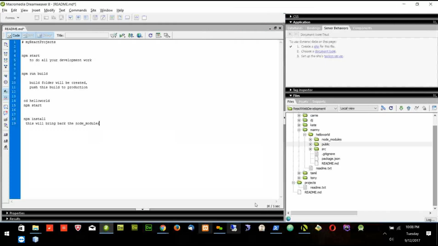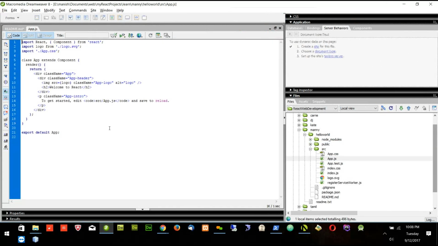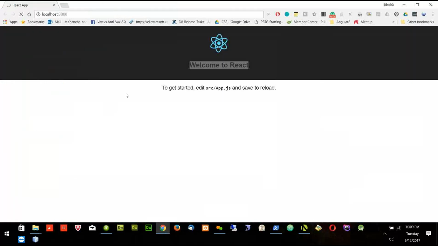So let's open the file. If I go to the source folder and go to the app.js, in the app.js I am able to see this welcome to React code. Just delete this welcome to React and change it to hello world. Just open the app.js file, change welcome to React to hello world and save it. Once you save it, the page will automatically reload and it will show the different text called hello world.